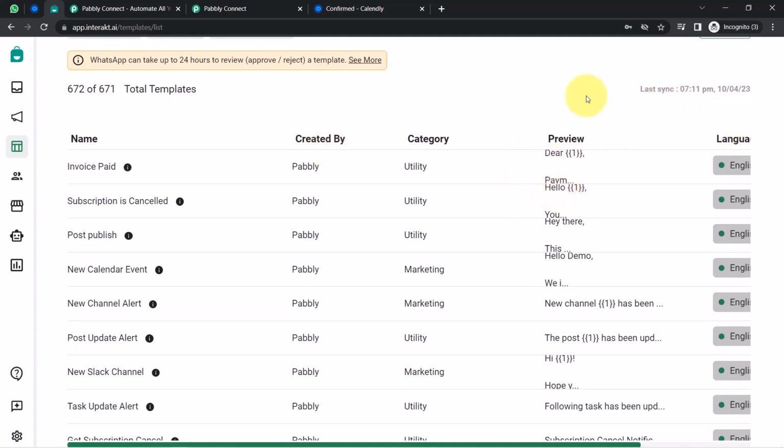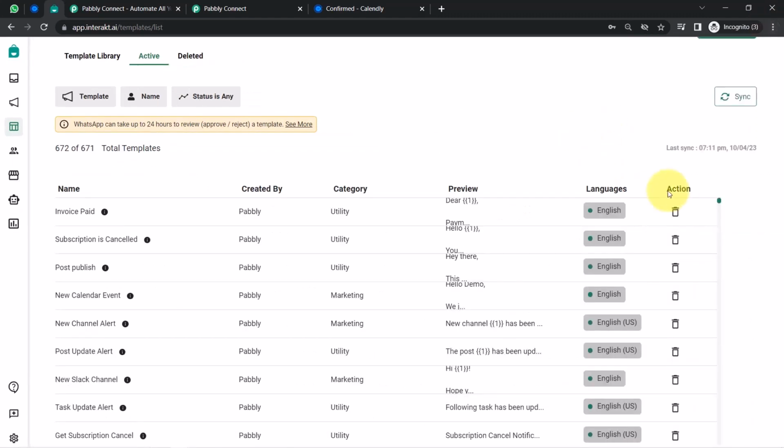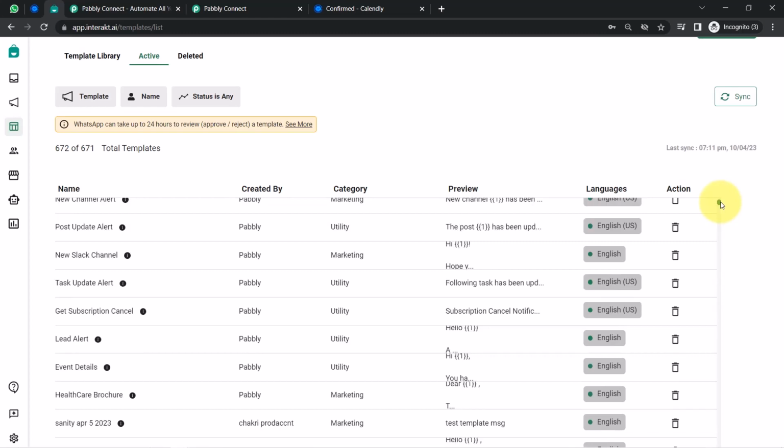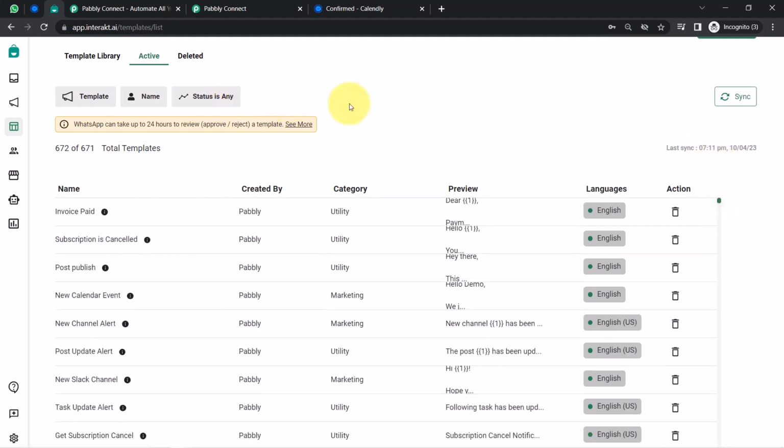Let me show you a lot of templates I have created, among which a few are approved, a few are pending, and a few are rejected. If I minimize it and show you the color, here you can see the templates marked with the green color are the approved ones, the templates marked with the red color are the rejected ones, and the templates marked with the yellow color are the pending ones. Currently I do not have any template in pending mode, so I do not have an example to show you.